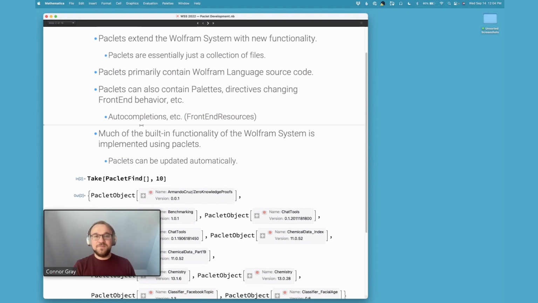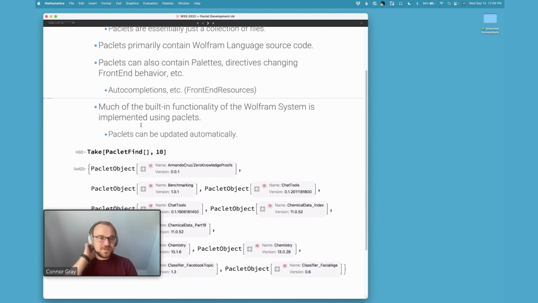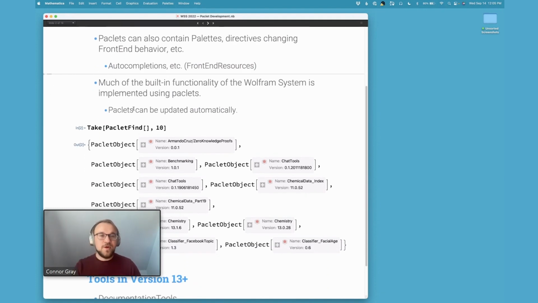As I mentioned, a lot of the built-in functionality in the Wolfram system is in Paclets. When we who work on the Wolfram language every day want to add something new to the system that's a new area of functionality, oftentimes that will be a dedicated Paclet. A few versions ago, I believe it was 12.1, we started opening up the Paclet system so that users of the Wolfram language could create their own Paclets in an easier way and use them to distribute their content.